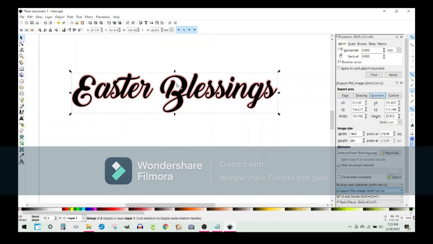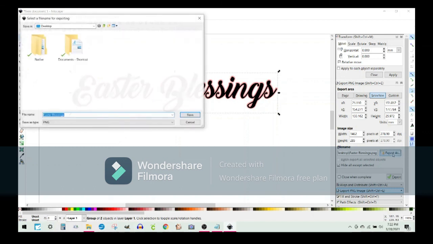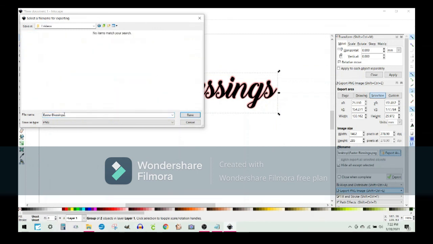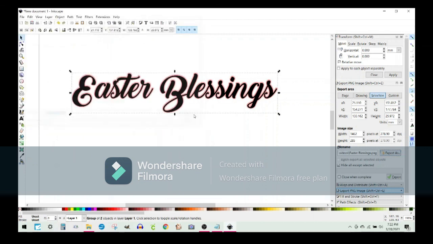All you're going to do is select your image, and if you have a multi-layer image, you want to make sure you have all layers selected that you're going to save. I usually group them together first, make it one grouped image, and then I go over here to Export As. I'm going to go up to Photos, and we'll save it as Easter Blessing. It already comes up as a PNG. We'll save that, and then I'll just show you what that looks like.